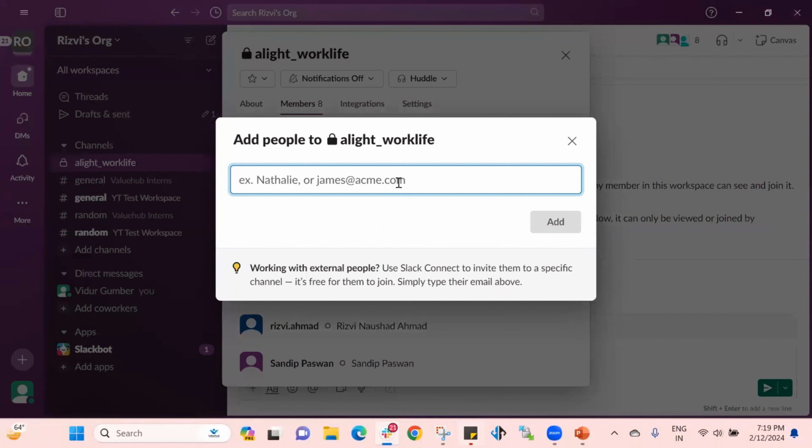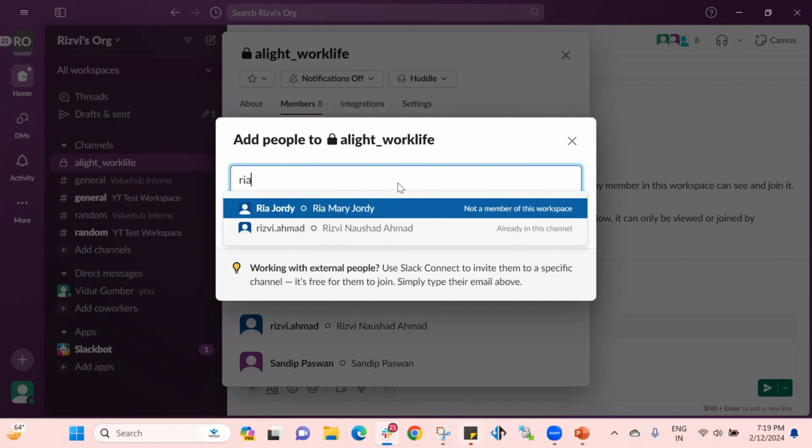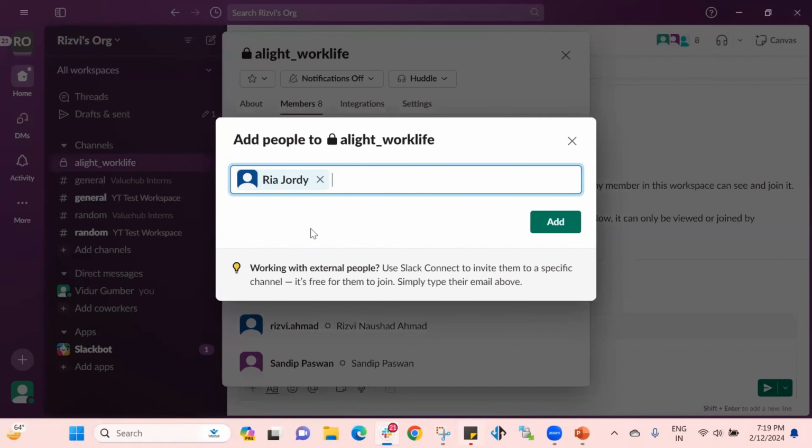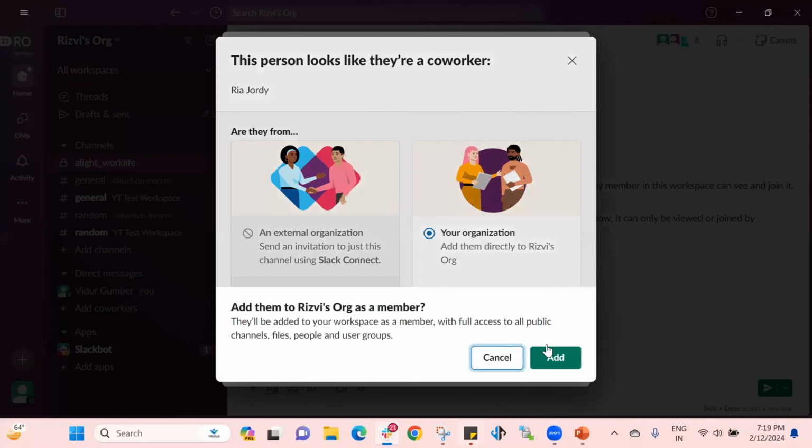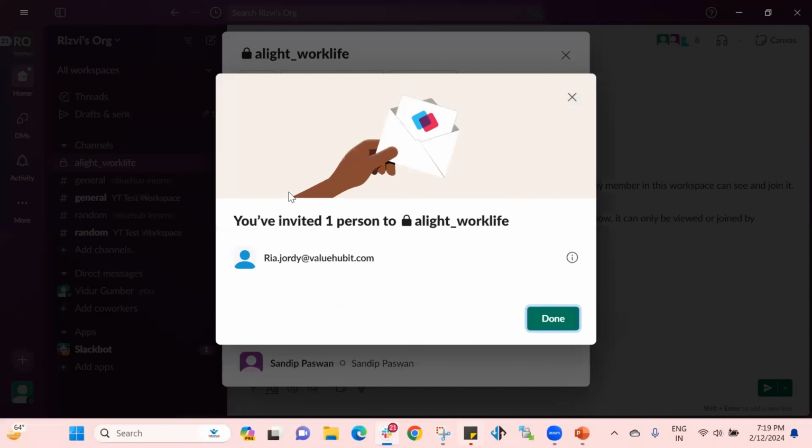Here you need to type the name of the person whom you want to connect, but he or she should be in your organization. As you can see, Ria Jodi is not a member of this workspace. I can add her by clicking on her name and the add icon, adding them directly to this org which I have created, which is Rizvi's org. Next, and add. That's it.